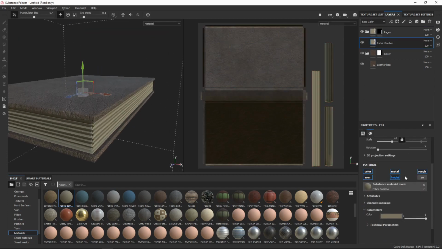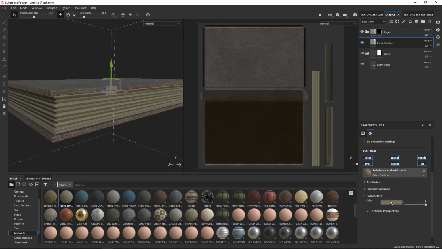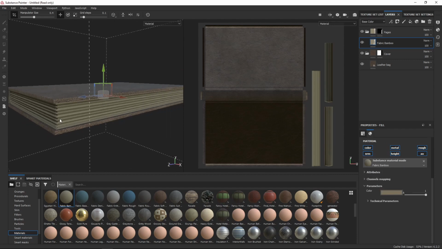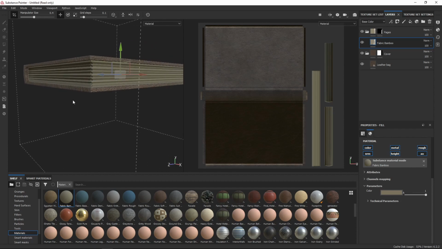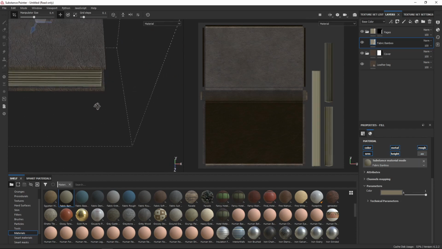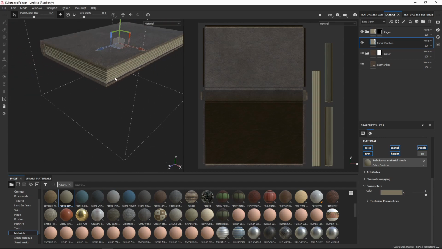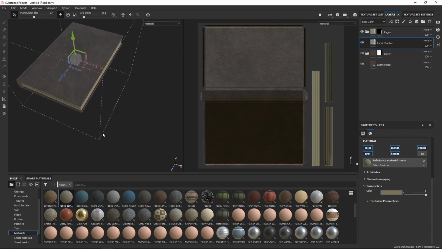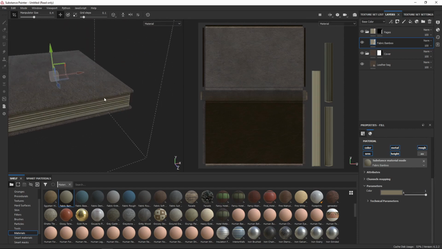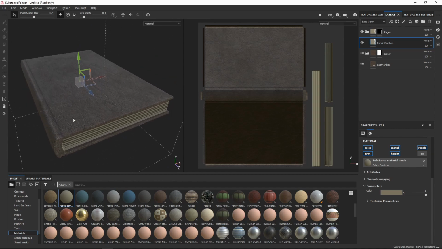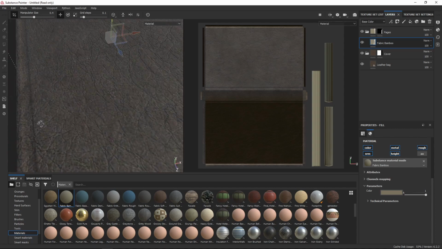I'm going to turn on the ambient occlusion channel, and that should just darken it up a little bit, but it may be a bit too dark. Let's have a look. No, that looks fine. Okay, so there is our pretty basic, simply painted book. As you can see, it's really easy to do.